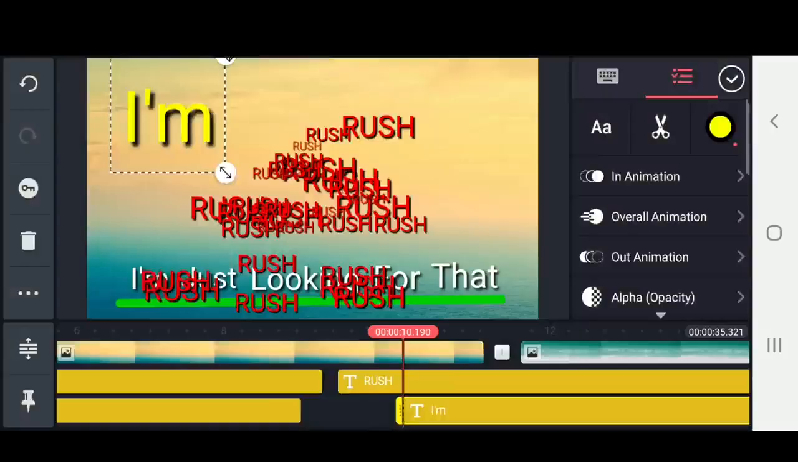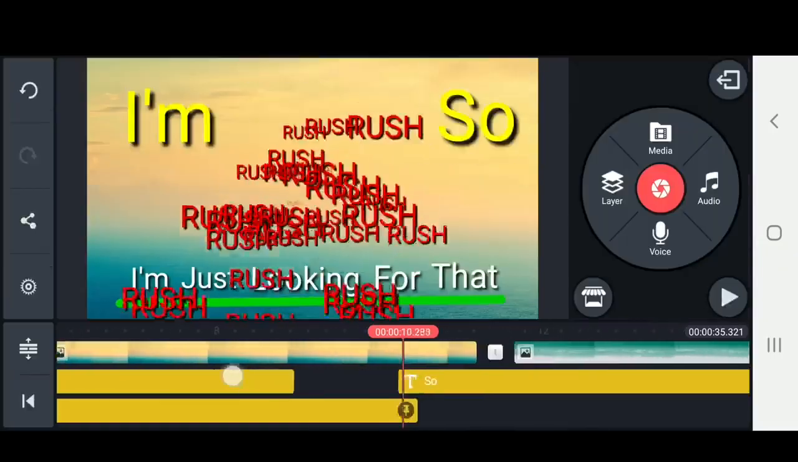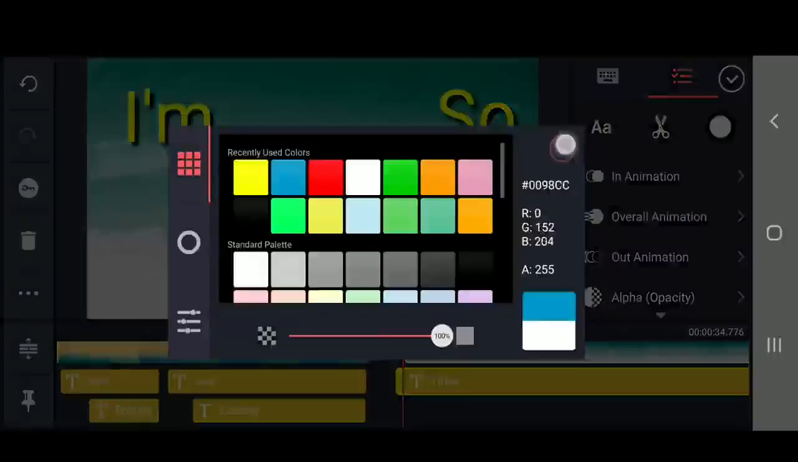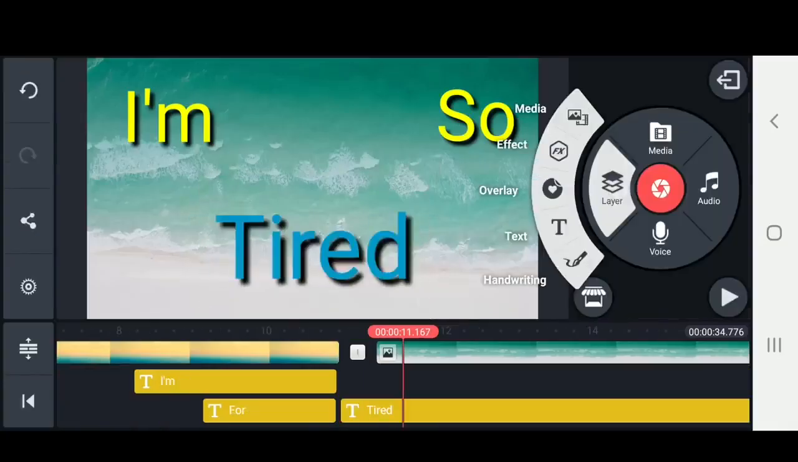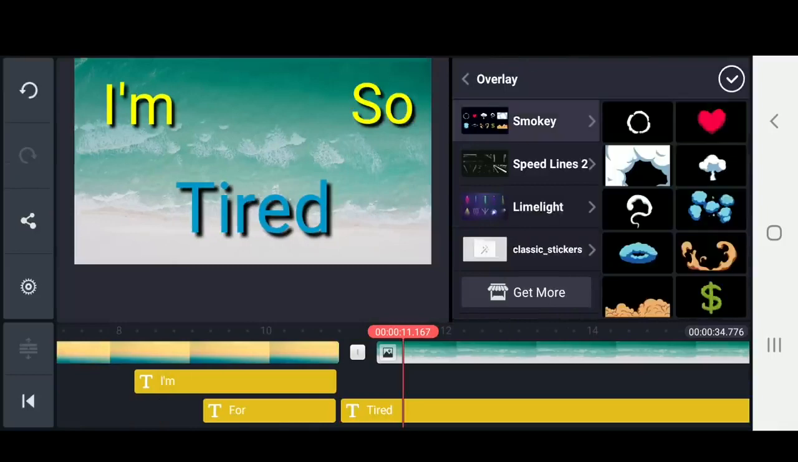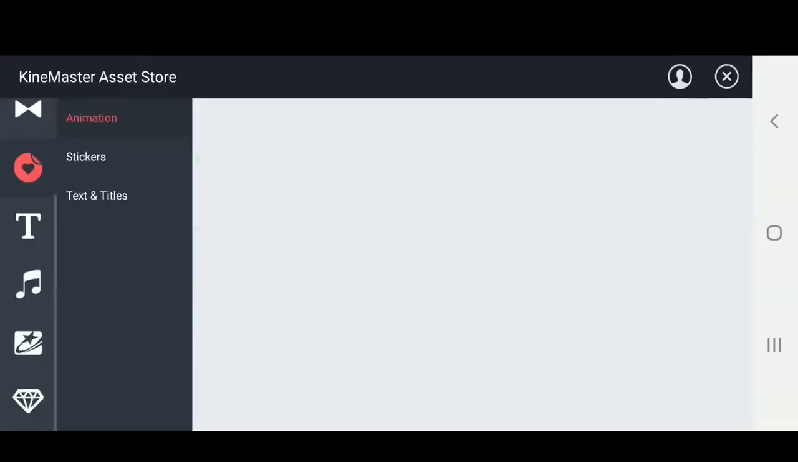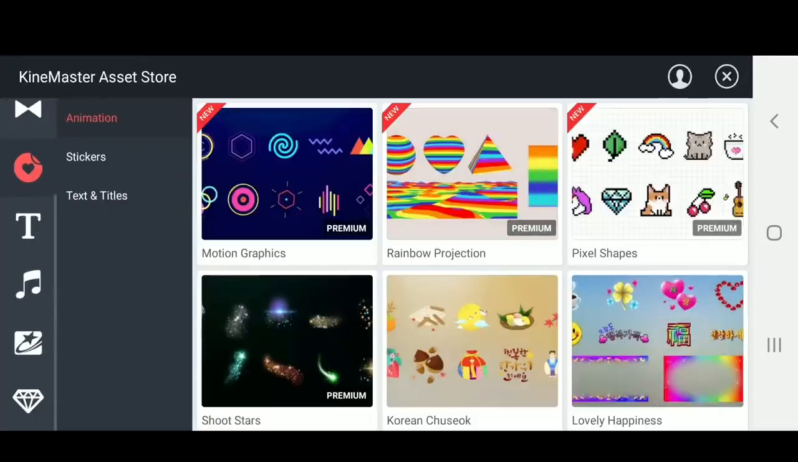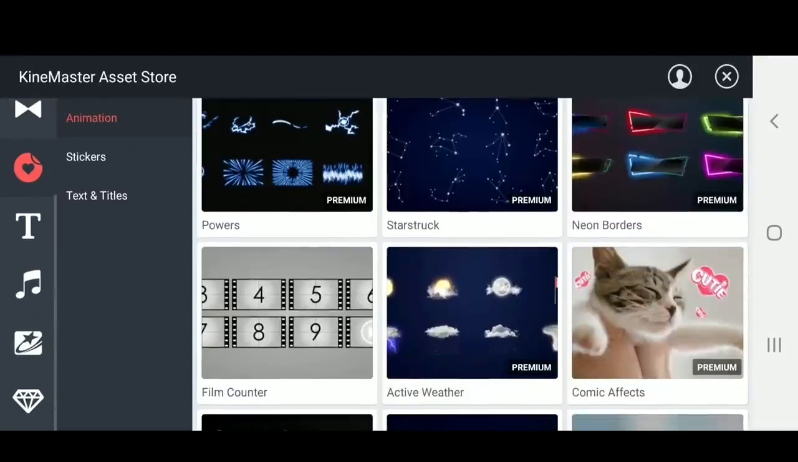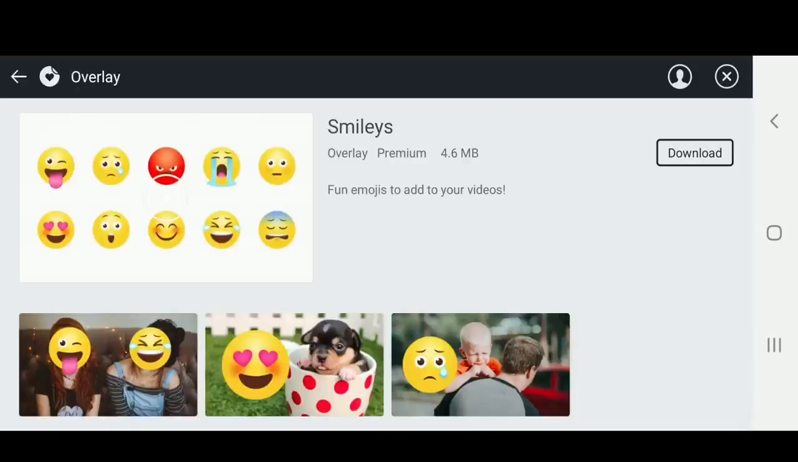Add some more text. Now I wanted to add something new, something unique. So we're going to click on layer and overlay. If you have anything installed that you like, cool. If not, let's go to get more. And I scrolled down and looked around until I found one called Smileys. So I'm going to go ahead and install that.